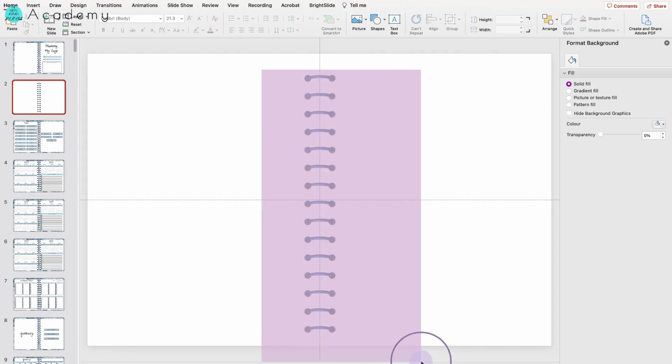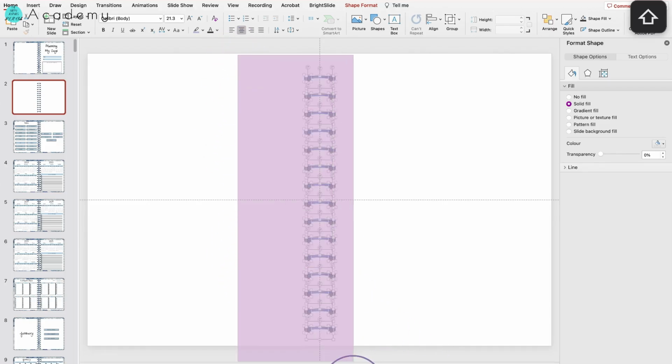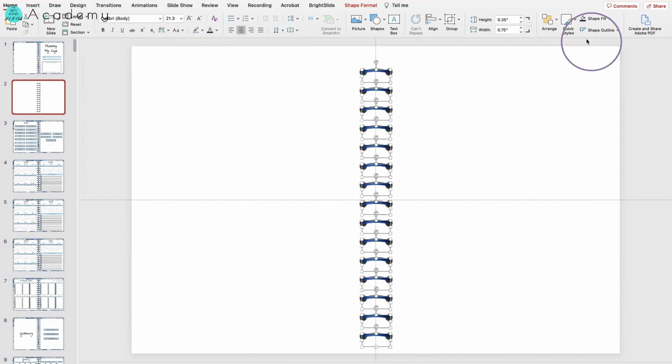Click and drag your mouse over the whole thing to select everything. Then hold down Shift while you click and drag your mouse over all the black circles. This will deselect them for you. So, if you do this on both sides, you'll be left with just your rings selected. Now, you can change your colors.